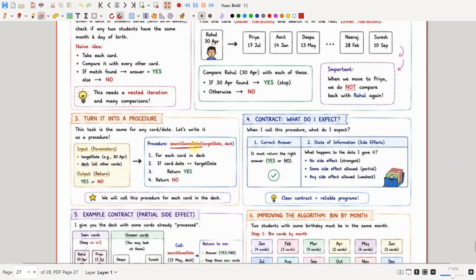The process we are doing, searching same date, is the procedure, and the variables which are contributing to this procedure will be called the parameters, and the answer we are expecting as the result of this procedure, yes or no, will be the contract.